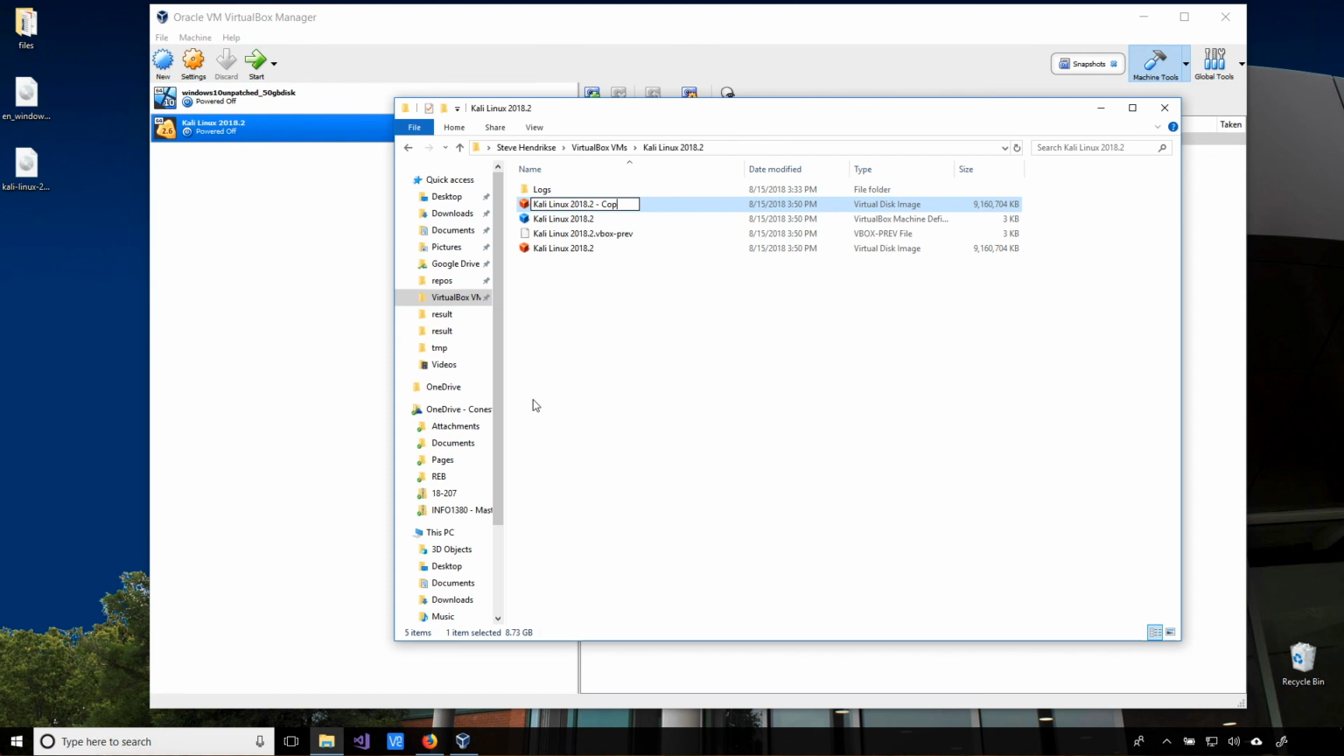So I'm just going to go ahead and say master_clean. Now I have my working copy, if you will, and then I have my clean backup copy that I can always revert to if I need to.